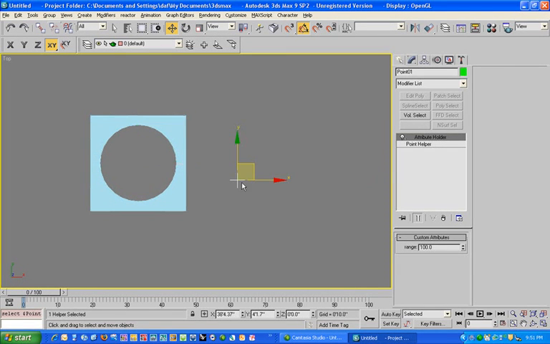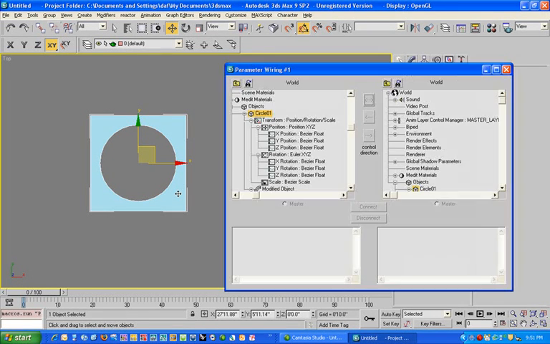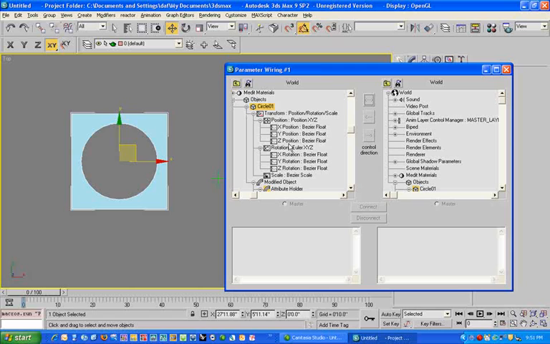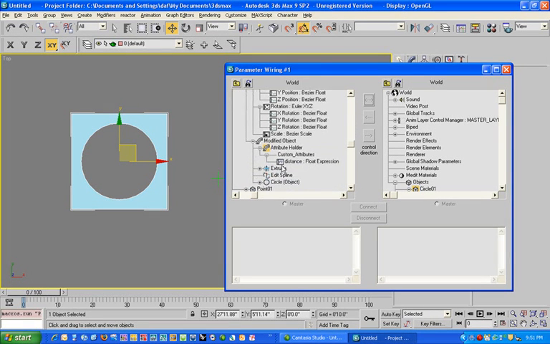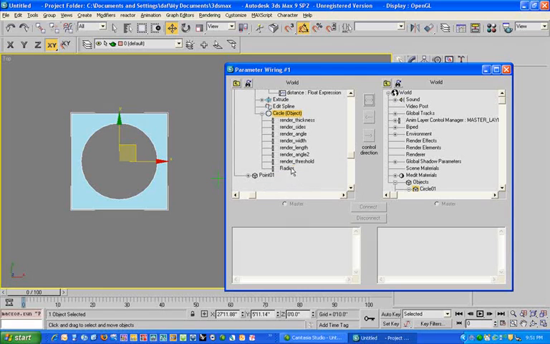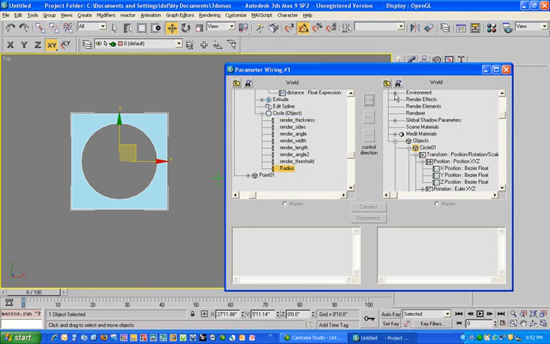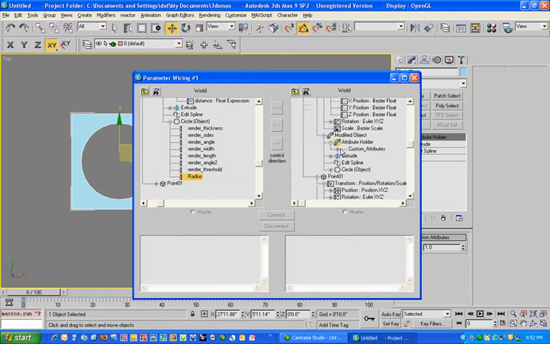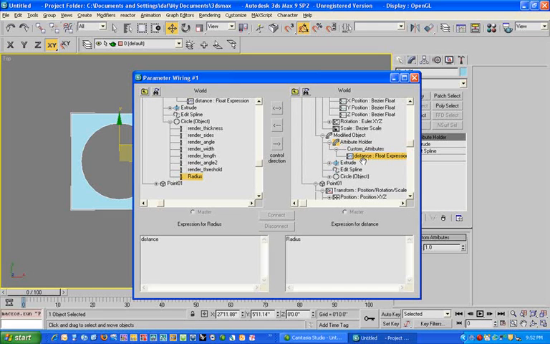So let's assign the radius of the circle to the distance of this point. I think Alt F5, no, Alt 5. Alt 5 brings up the wire parameters. So I want the circle, and under here, under modified objects, circle, I want the radius, and I want to attach it to modified objects, attribute holder, distance. And I want distance to drive the radius, so in that direction. Connect.